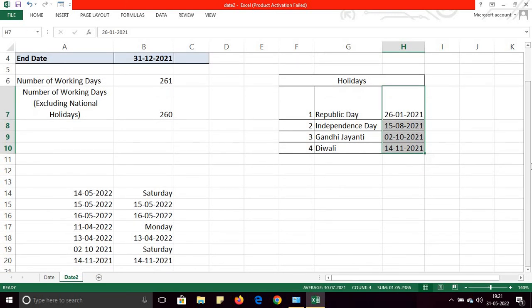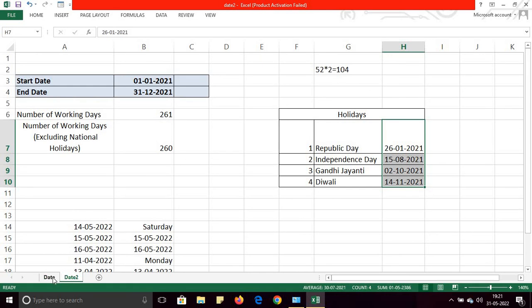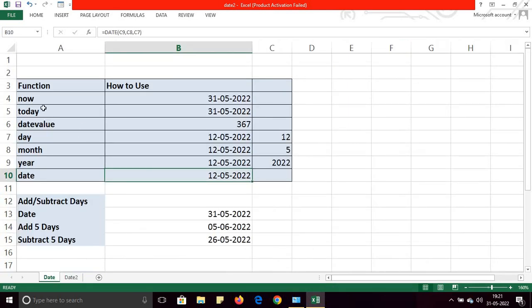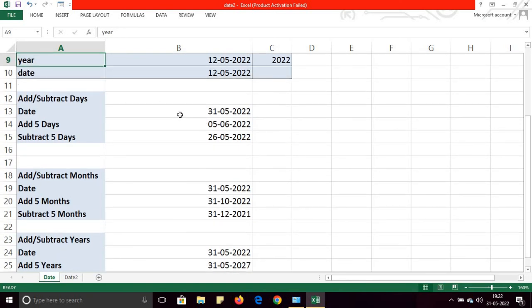Fine. So I think I have explained the main formulas of date functions. In the next lecture I will explain some more formulas related to date functions.